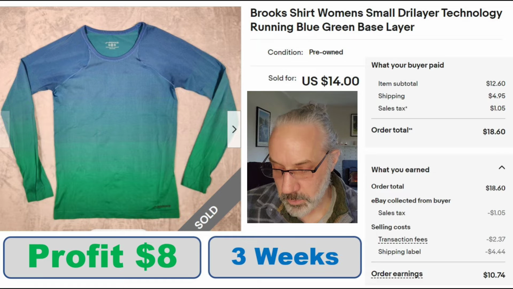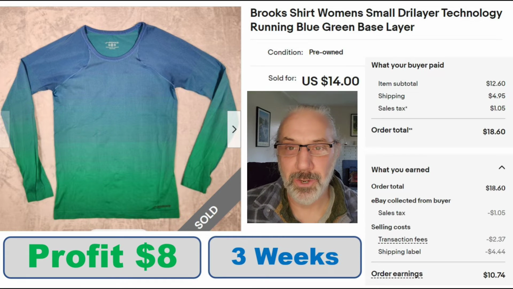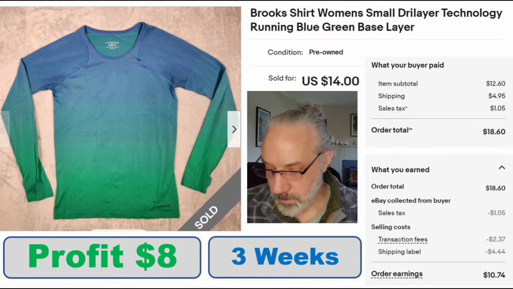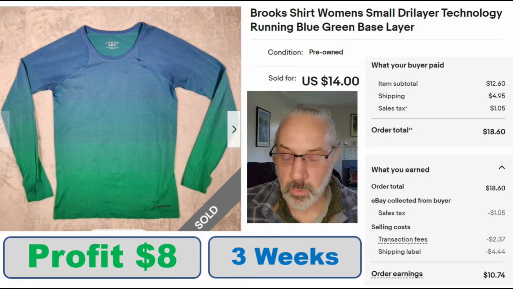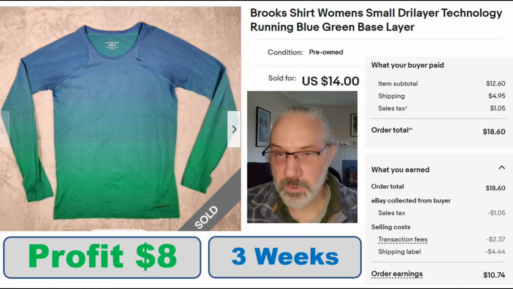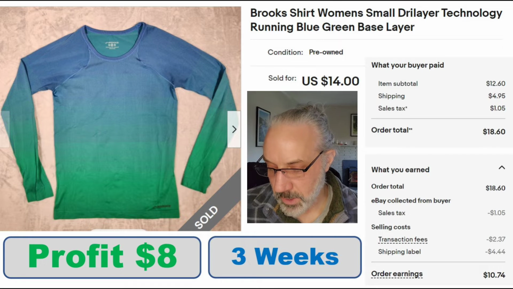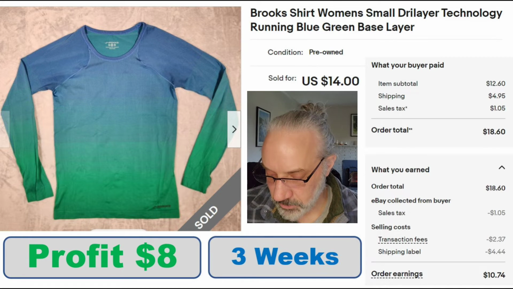So I'm kind of familiar with these items. I do like their shoes a lot. But this is just a basic base layer. They call it a dry layer technology. And I was asking 14 bucks for it. And they accepted a 10% discount offer that I sent out. So they paid $12.60. They were all in for $18.60.